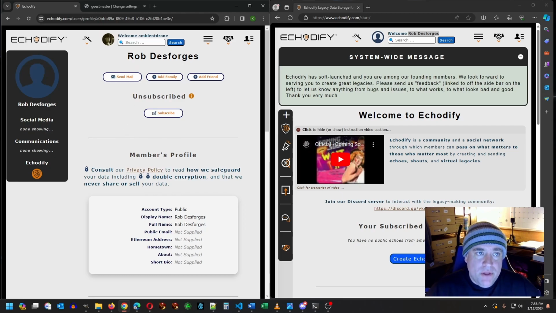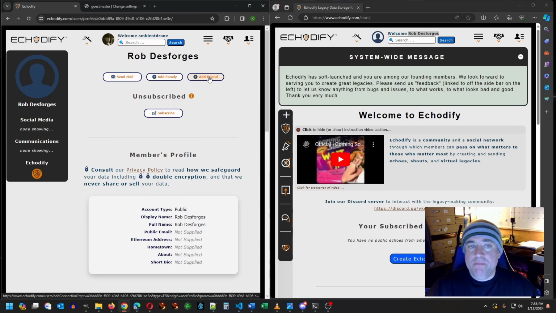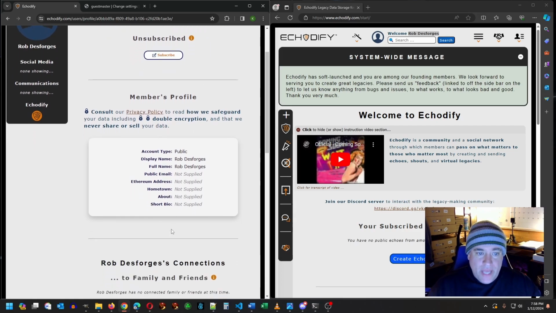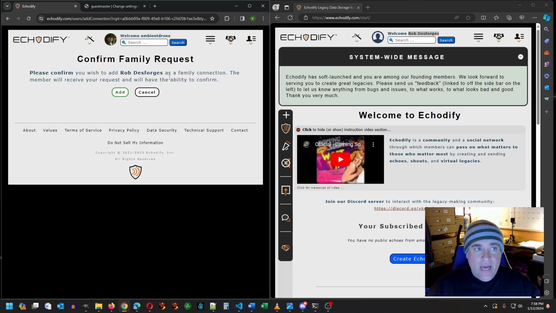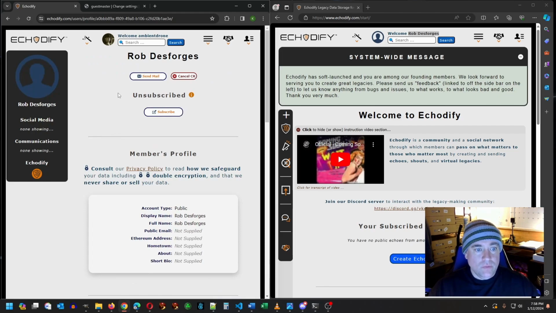And at the top of their profile, underneath their name, Rob DeForge, I will also have the buttons to add family and add friend. And so maybe I'm glancing through this person's profile and I just know that this is the correct person. So I'm going to click on add family and I'm presented with a confirmation, and yes, I want to add this person, so I'm going to click add. And then there it is, the connection request was sent.